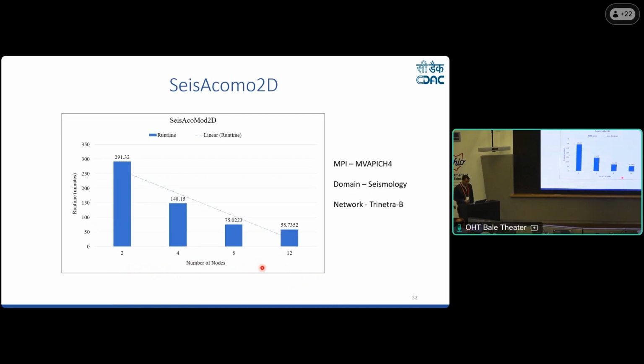This is also the SysAcomo 2D application, which is a seismology application, used for modeling and analyzing seismic wave propagation behavior. The same observation with this application also we are able to see.